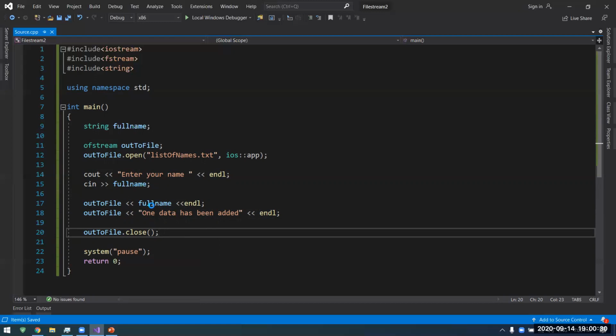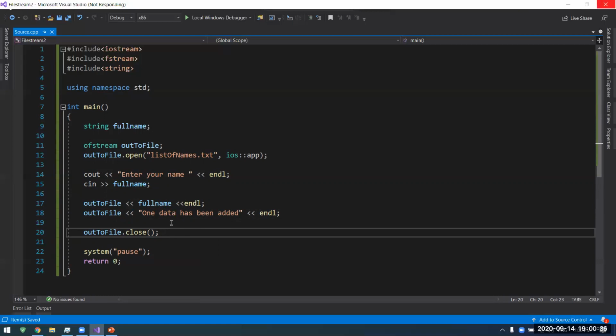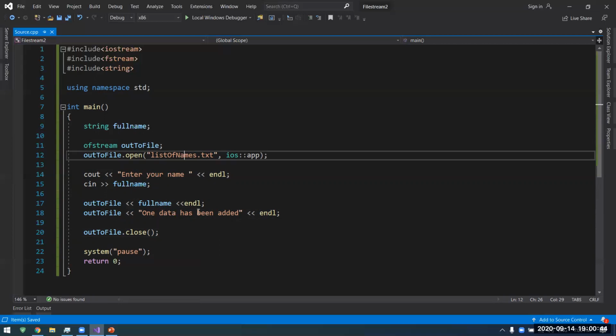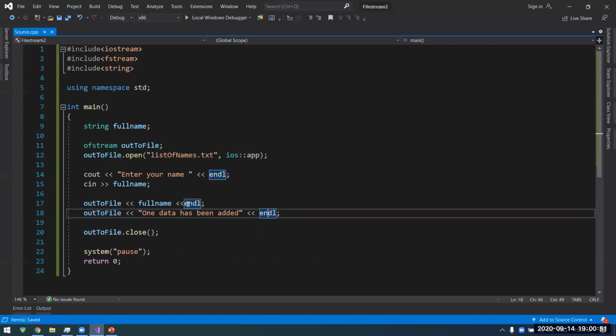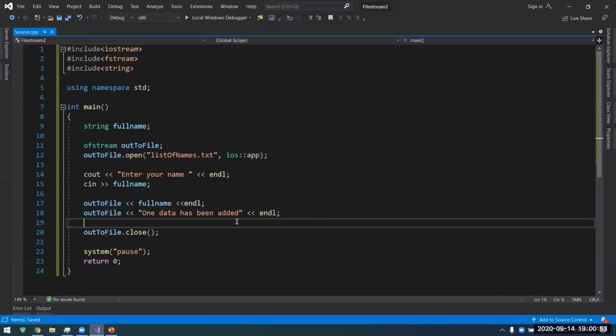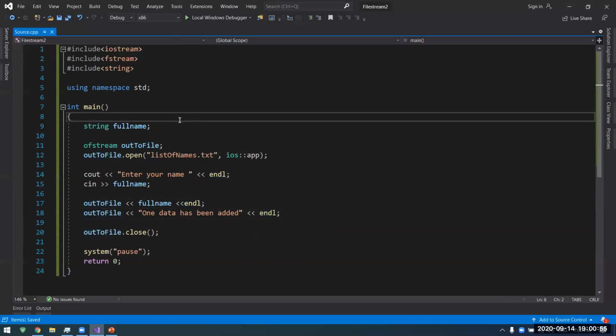So what did I do? I have created the file. If it has been created, that's it, I'm going to use it. I'm going to append it. And I'm asking the user to insert a name. The user is inserting a name, and I'm sending this name into the file. And I'm going to send another line of text into the file and giving end line after each. And that's it. Let's run our program.